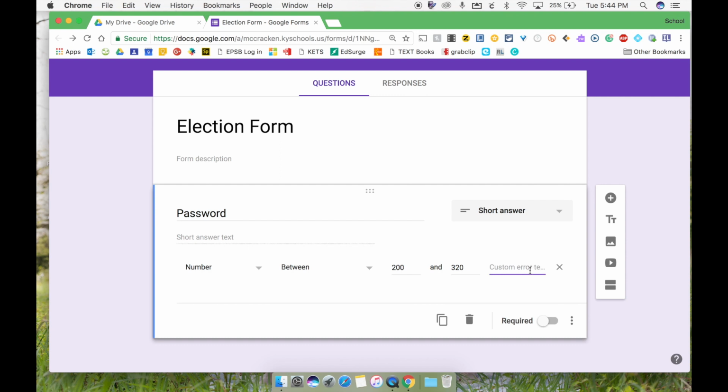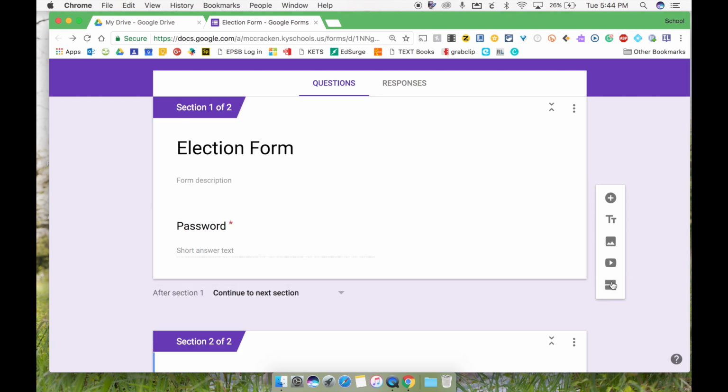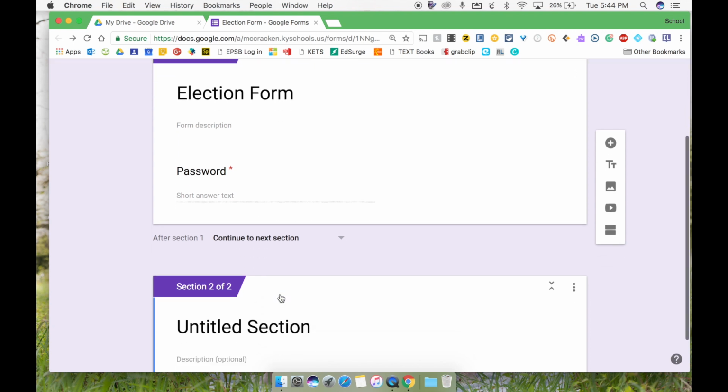And here is where our custom error text goes. Now, whenever you're doing something with a password, you want to make sure that it is required. Now, I like to allow people who do not know it's a form that's requiring a password to enter into it, so I like to make it a second section. By clicking this button, you're adding the next section. And of course, as soon as they pass this section, we'd want it to continue to this next section.